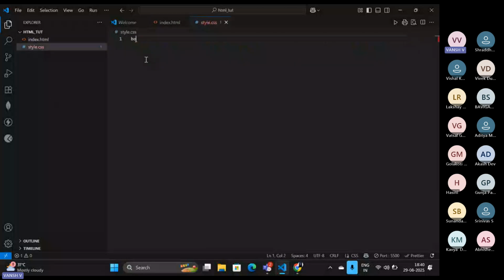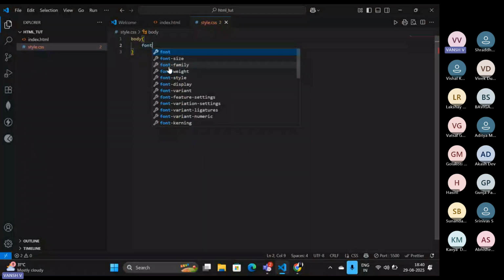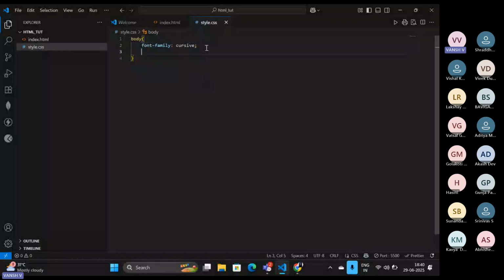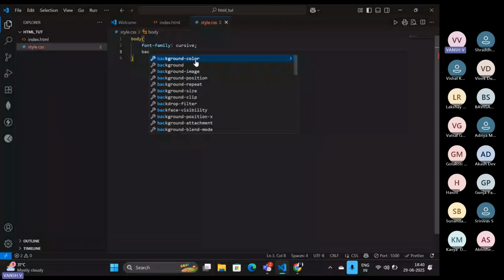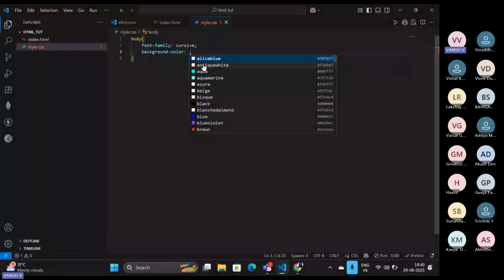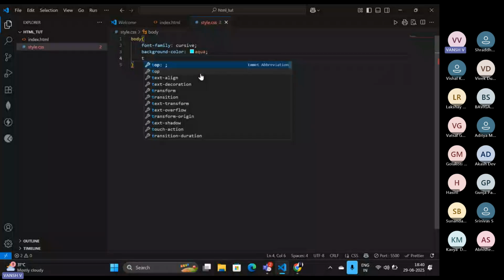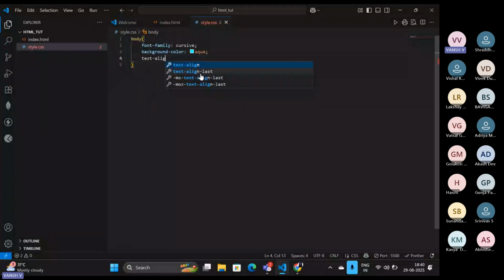First of all, I want the body to be changed a little bit. Here we can use font family, which can be cursive. After that, background color. I'm changing the background color to aqua. After that, aligning the text. To align the text, you have to use text-align, and after that we have to provide where we want the text to be aligned. I want it at center. The body is styled.